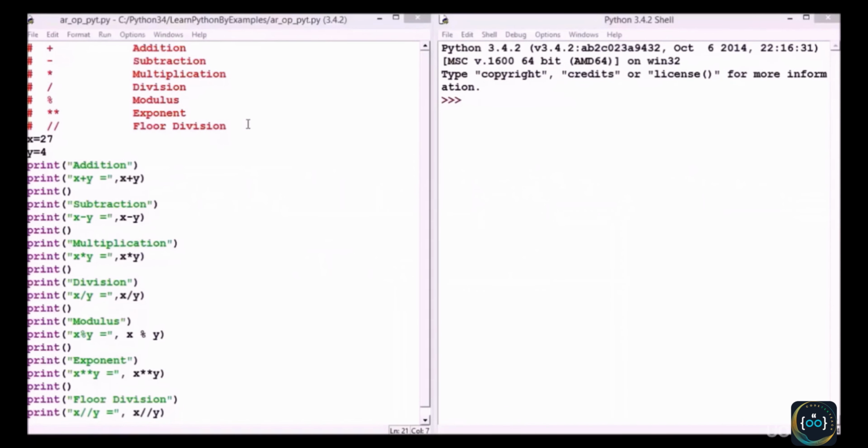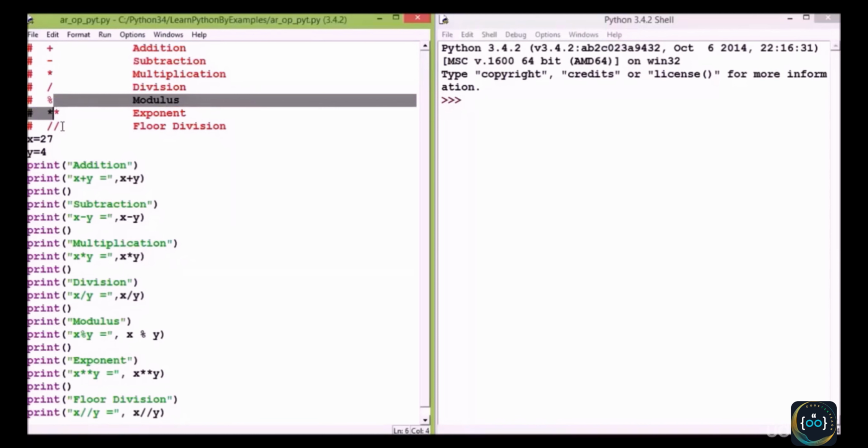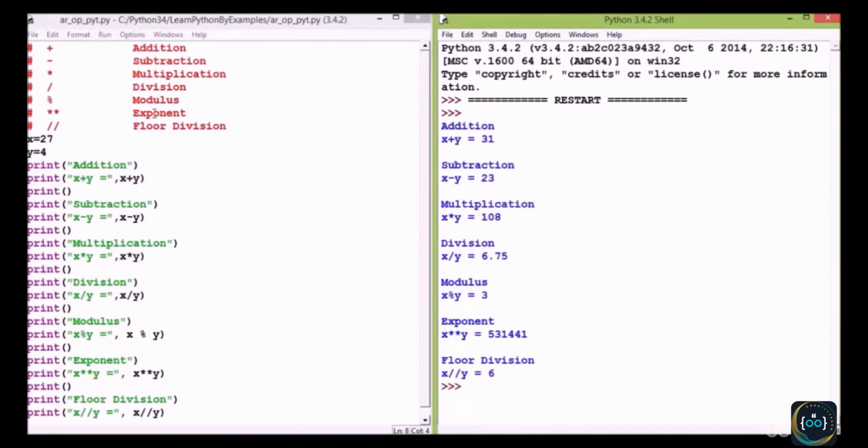In this tutorial, I will quickly introduce the major arithmetic operators in Python. These operators are listed here for addition, subtraction, multiplication, division, modulus, exponent, and floor division. Here, I have provided some example code. Let me quickly run this code. The results are displayed on the screen.